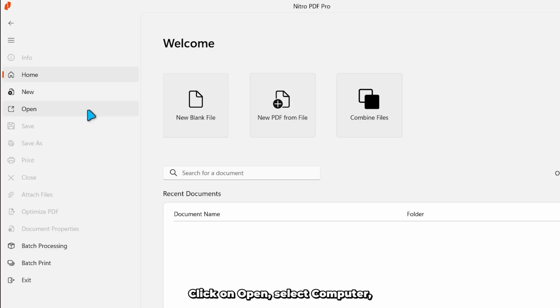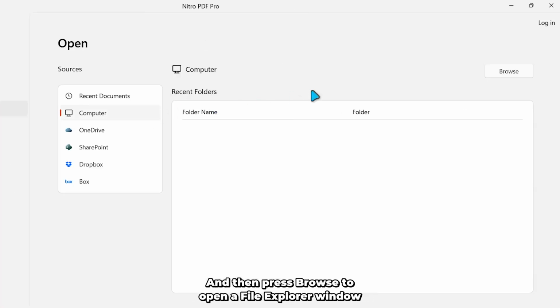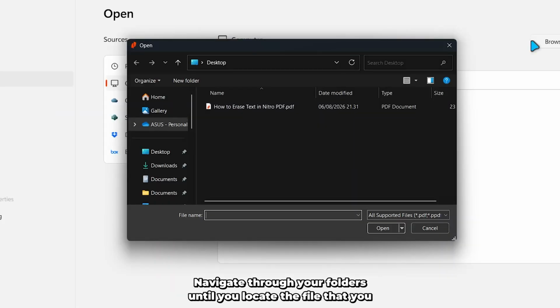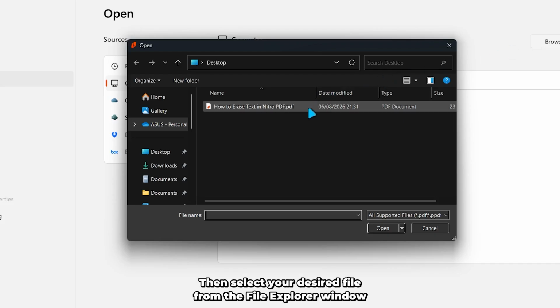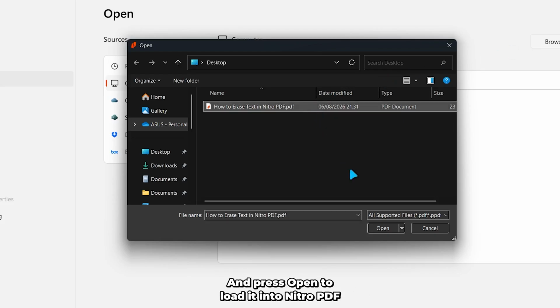Click on Open, select Computer, and then press Browse to open a File Explorer window where you can search for your PDF document. Navigate through your folders until you locate the file that you want to modify, then select your desired file from the File Explorer window and press Open to load it into Nitro PDF.